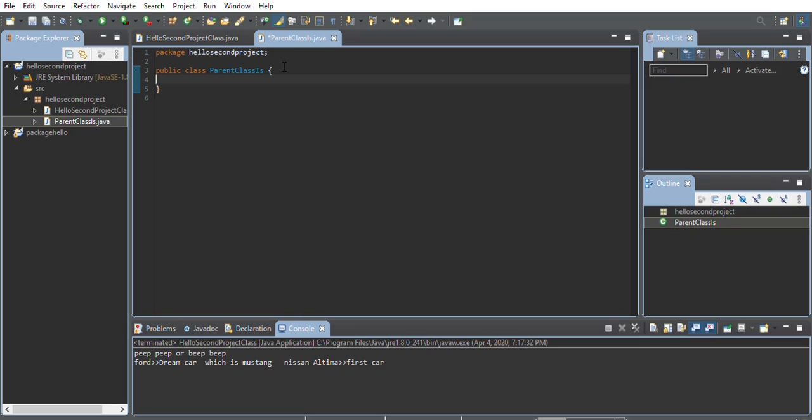Let's create a method. There's no return type. Let's call it sound. Everything makes some kind of a sound, so let's have a sound method. In this, it is doing nothing but printing out the sound: "Everyone makes sound." Okay, so this is a parent class.